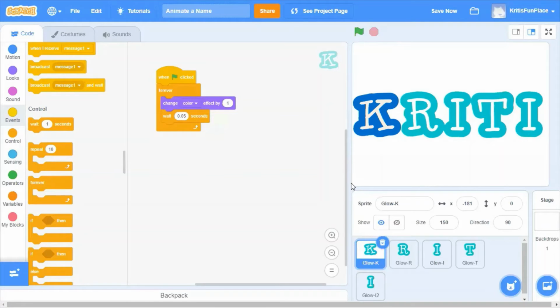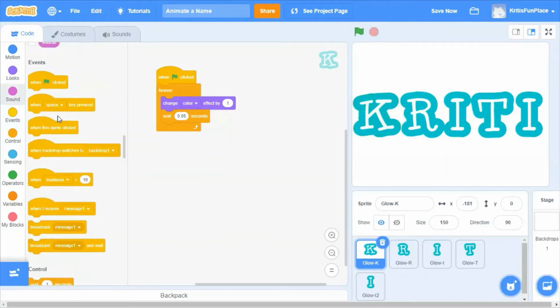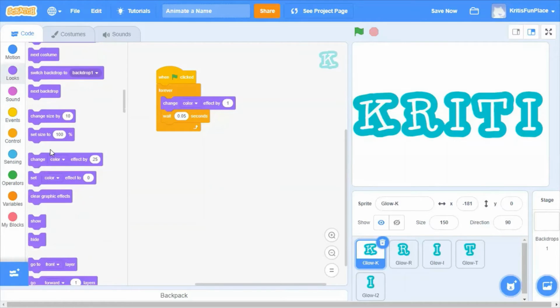Okay, so now let's see the change. You can constantly see the change happen, and it keeps changing the color by 1, which means it will change slowly so that you can see it. And for the beginning, let us remove all the effects that are there. So clear graphic effects will be placed first. Now we've made the color change in the letter K.